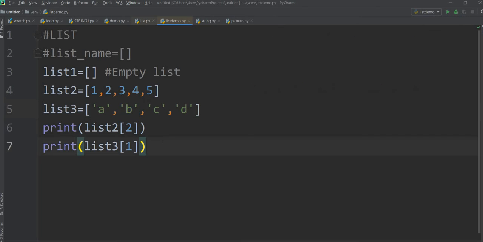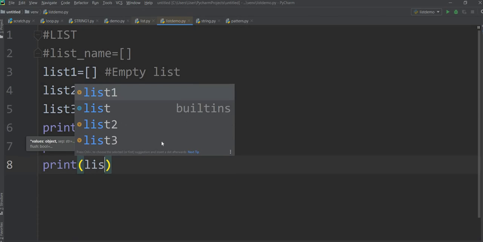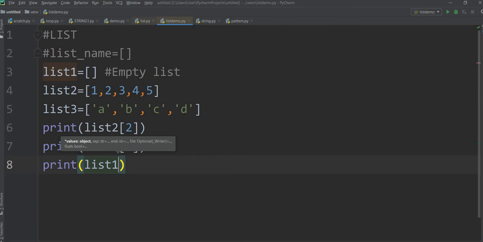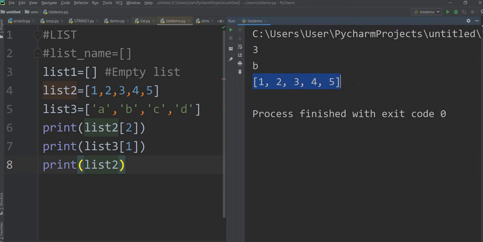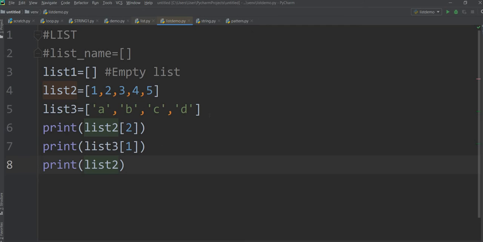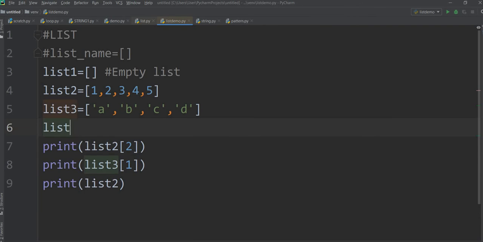Now if I want to print the entire list, then I have to write this. It will give you the entire list. Okay, list1 is empty, so let's take list2 for an example. If I run the program, it will give us the entire list as an output. Okay, this is how we create lists, and list4 will be a mixed list of character values and the numbers.